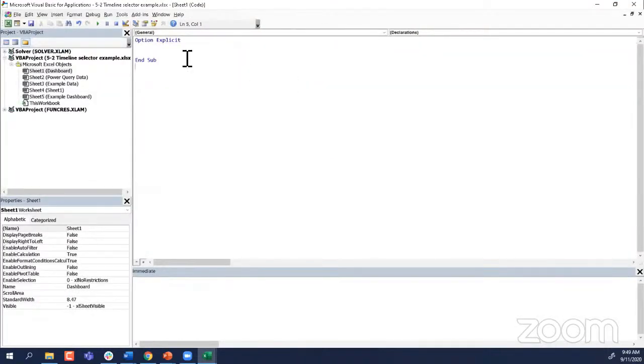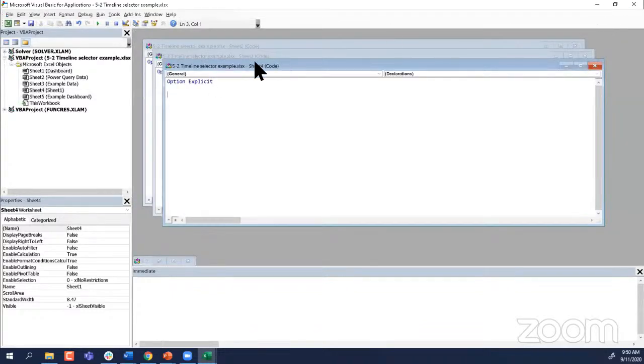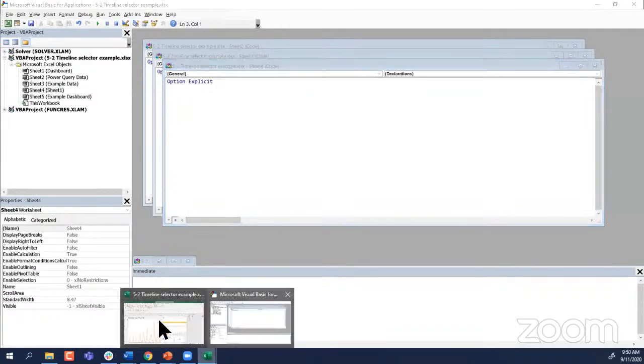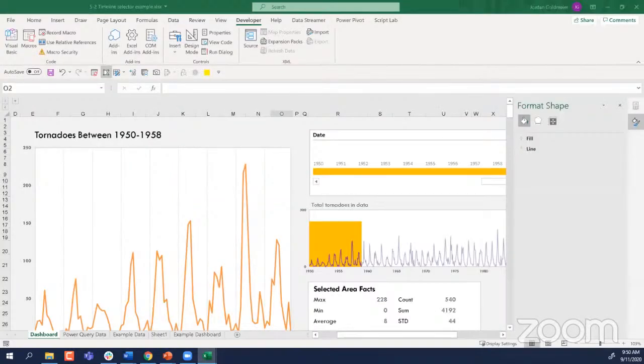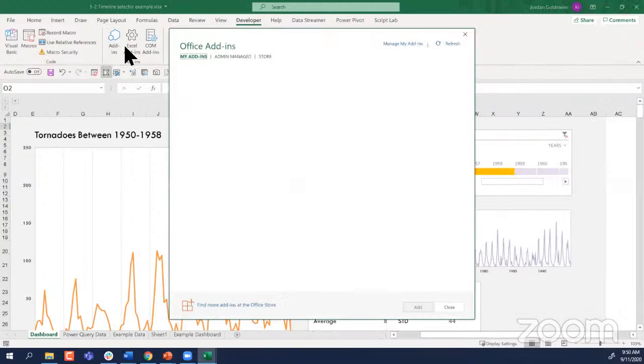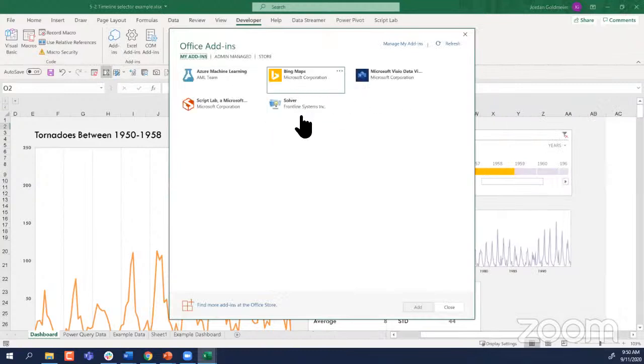And Office scripts, as far as I can tell, are actually add-ins. So with Office scripts, like ScriptLab, stuff like that, you build add-ins. So add-ins come in over here, right? So these are different types of add-ins that you can add into Excel.